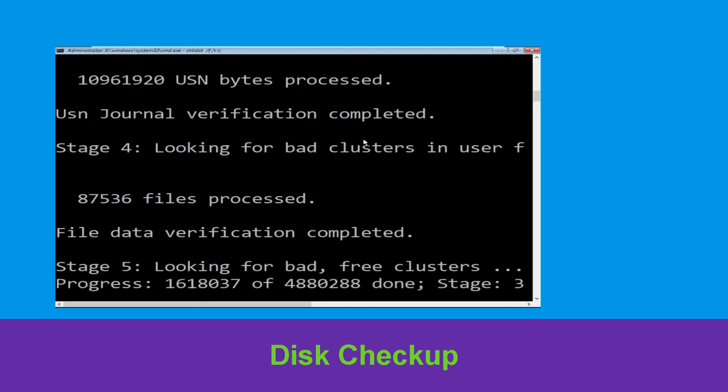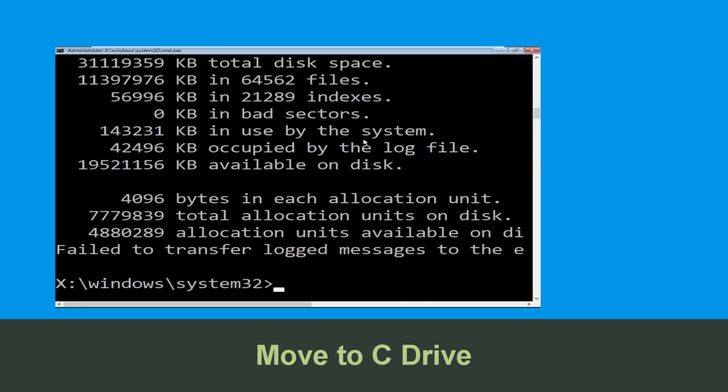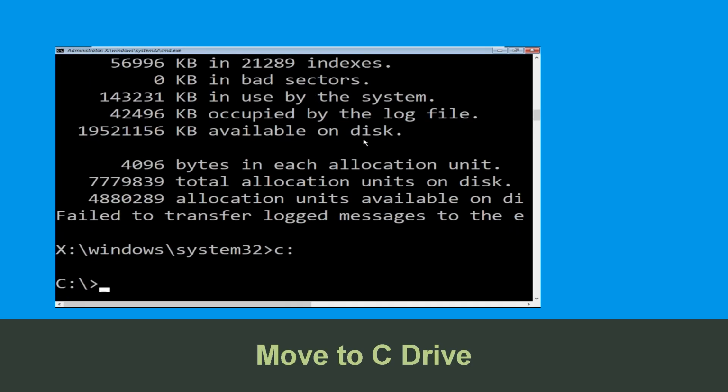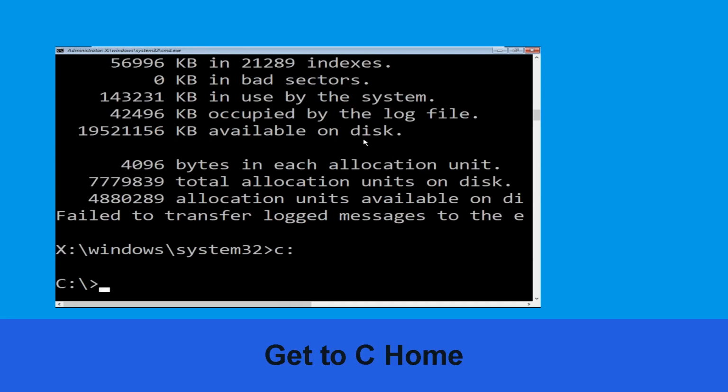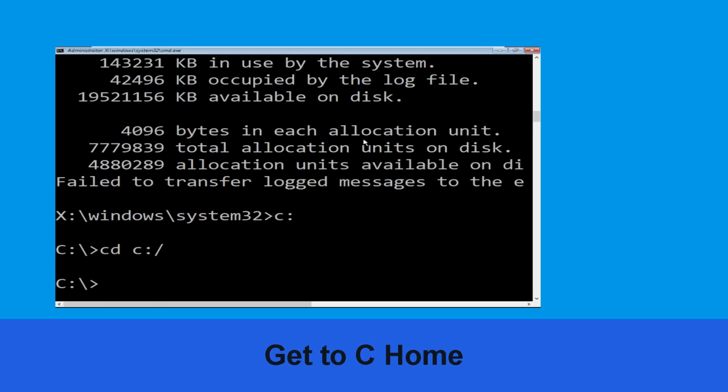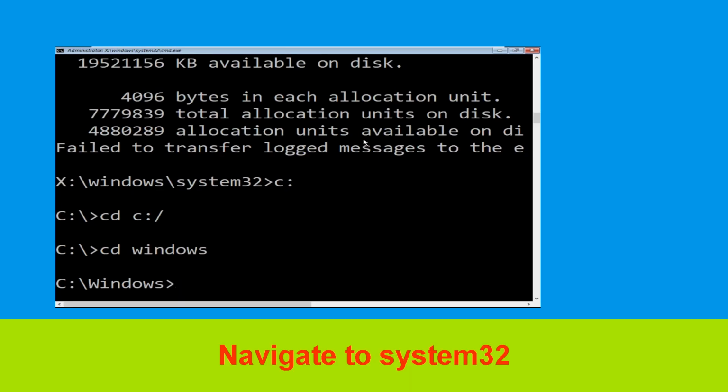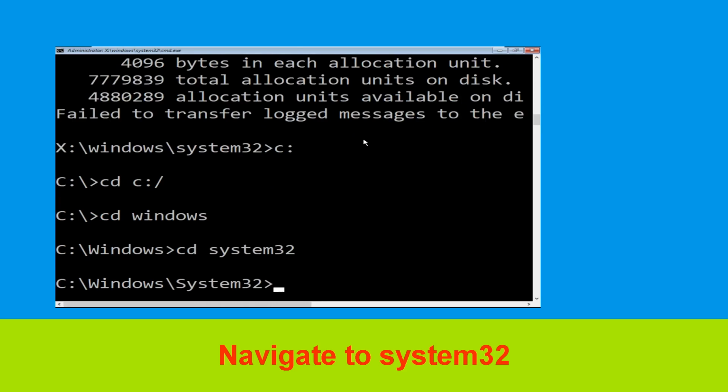Now we need to wait for some time to complete the process. Now we need to type this command, c:, and simply press enter. Type cd c:\ and hit enter to execute the command. Now execute this command. Type cd windows and simply hit enter. Then type cd system32 and hit enter to execute the command.